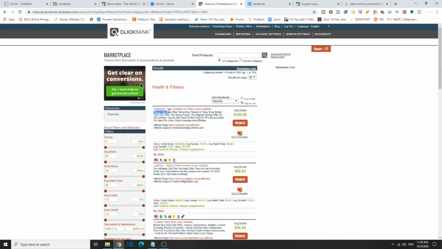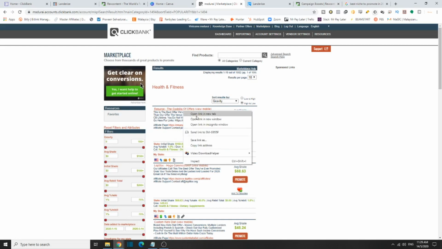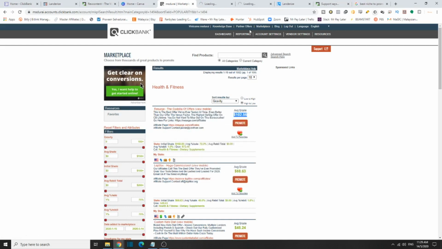So Godzilla of offers. Okay, this one looks good. It has a very high gravity, so average sales is good as well. So let's go ahead and check out this offer. You can actually open two tabs, one for the offer and one for the affiliate network. Let's check out the offer first.